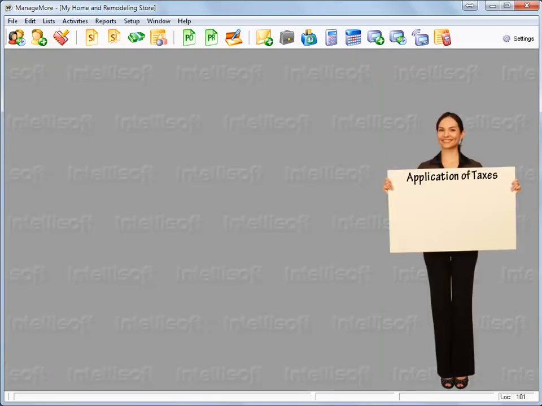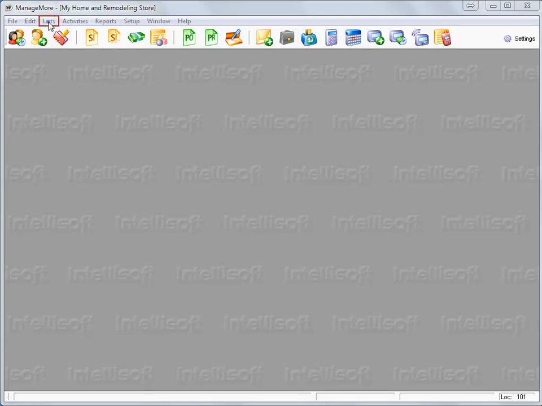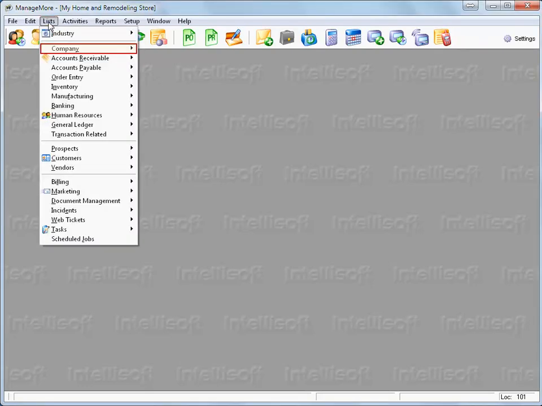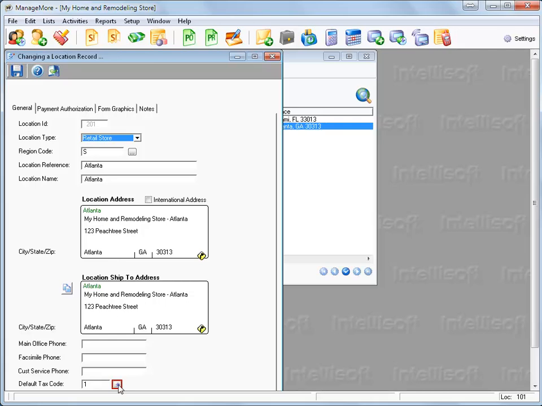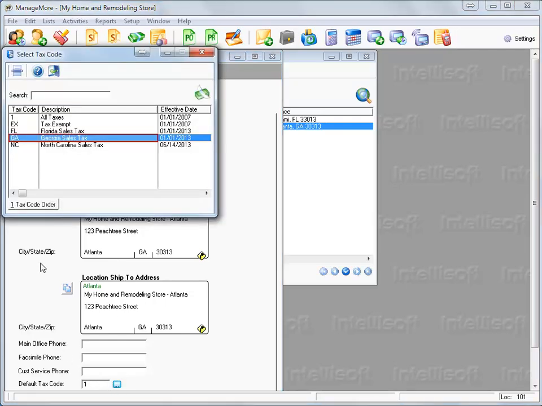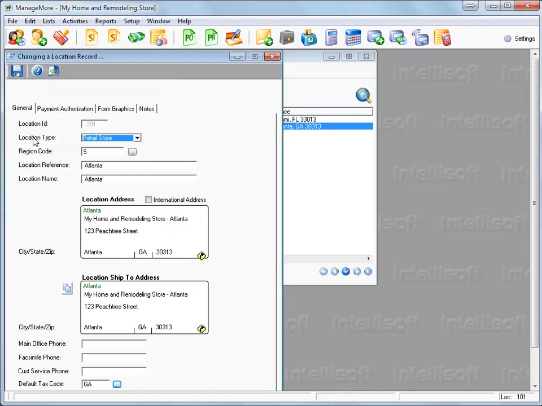The areas that affect the application of taxes are locations, customers, and items. Each location must have a default tax code set for transactions created in that location. Let's set our location tax code now. When adding or editing a location, select the default tax code for that location. This will determine the default tax rates to be used for that location.